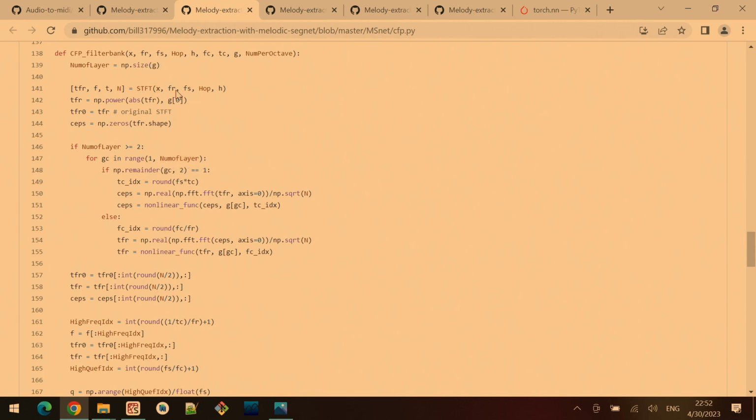It's the size of the gamma. It's going to be just 3, so they could have hard-coded this, but they did a loop anyway, maybe just in case they increase the number of layers later, which is fine.